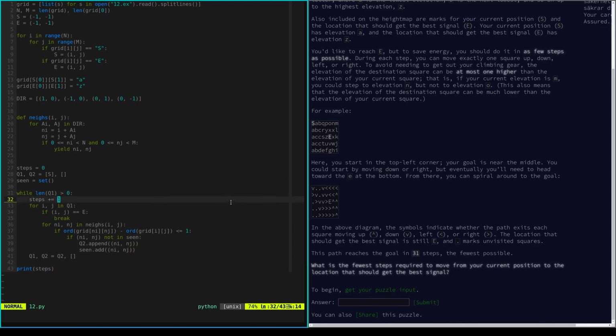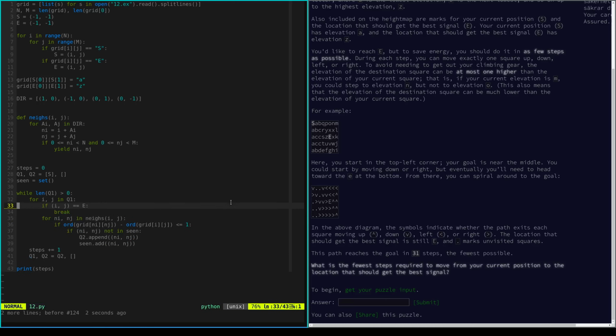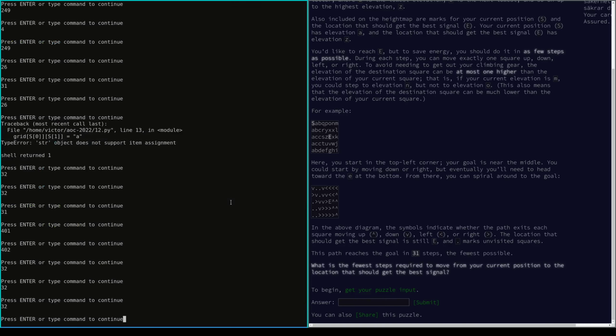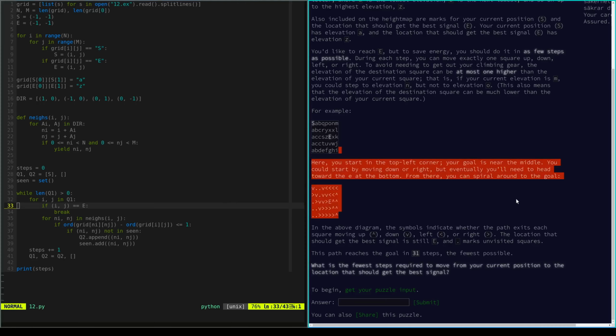Initially, we are here. So for each step, maybe we want to do it like this. If ij equals E, then we break. Let's say, because we have been able to visit it, right? It says 32, which I don't think is right. So is there something else we're missing?